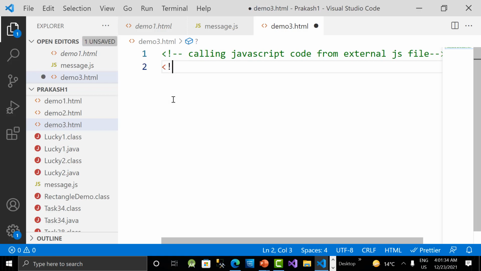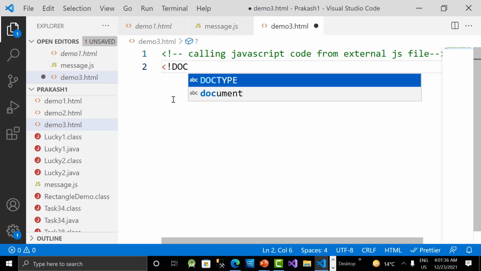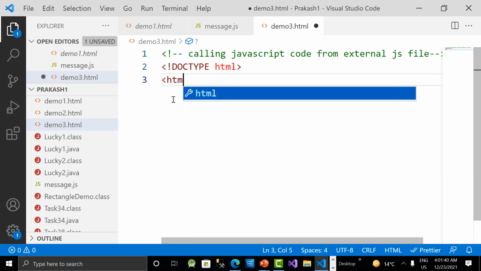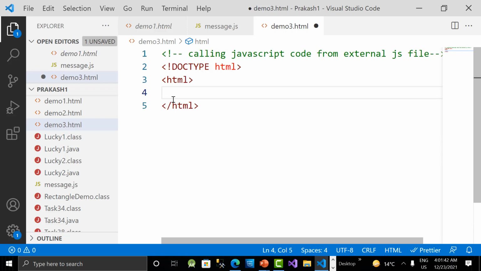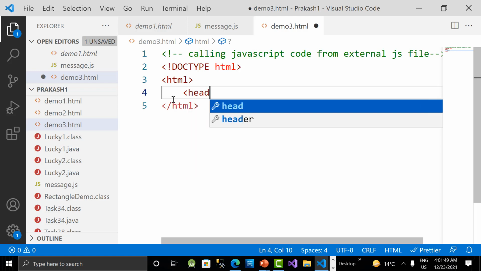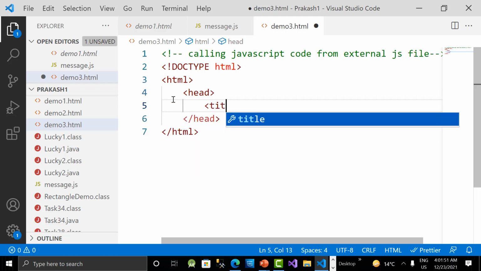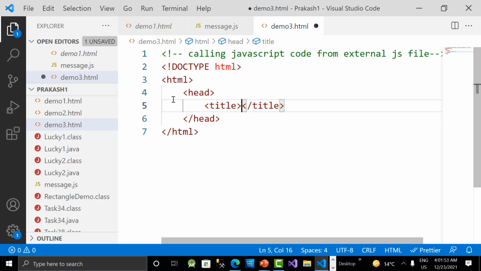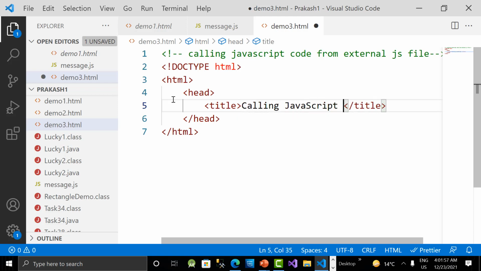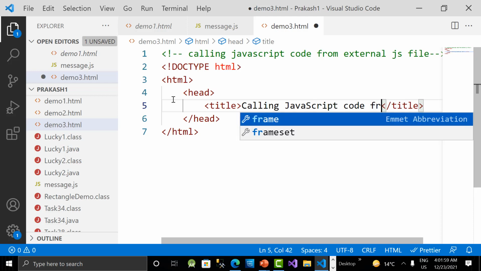And now I am writing doctype html, and then the html tag open and close. Okay, and then the head. So in html, inside head I'm writing title. Title is calling JavaScript code from external JS file.